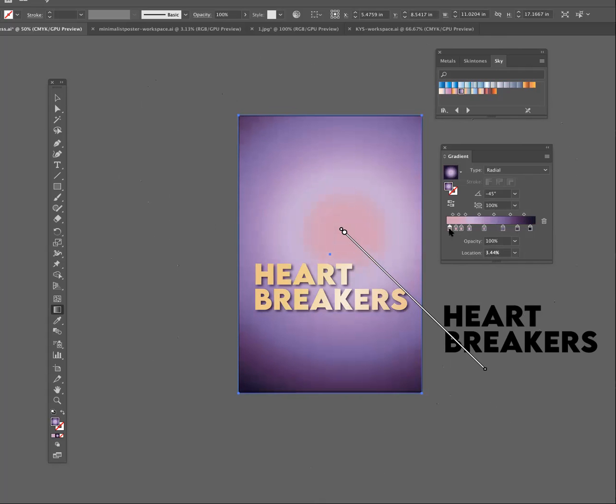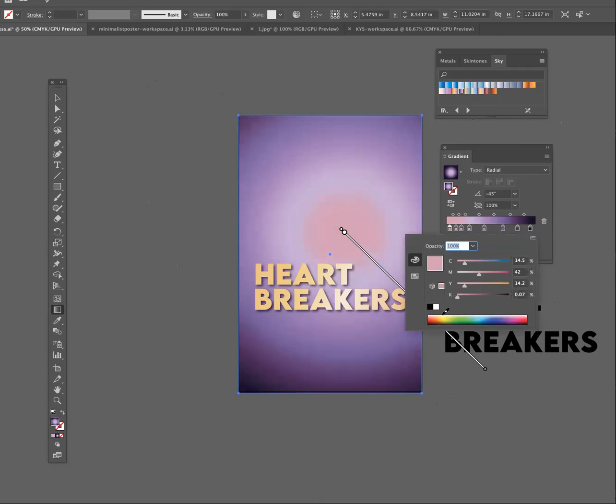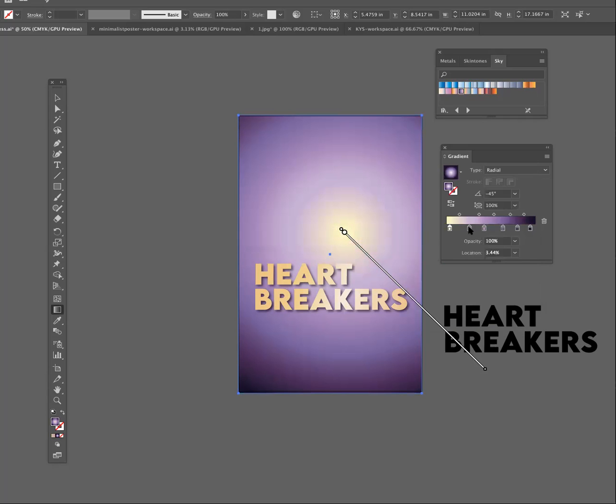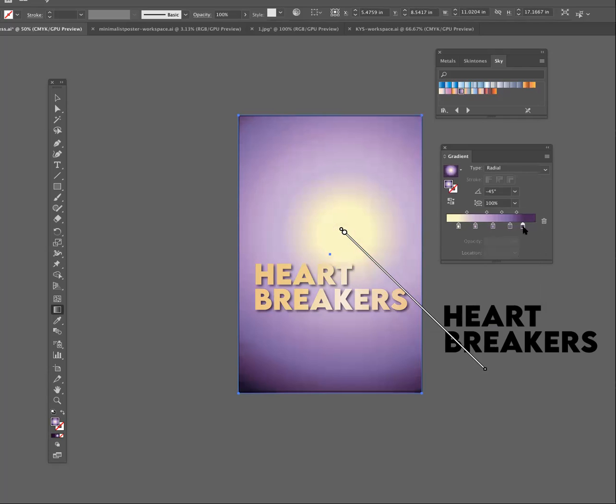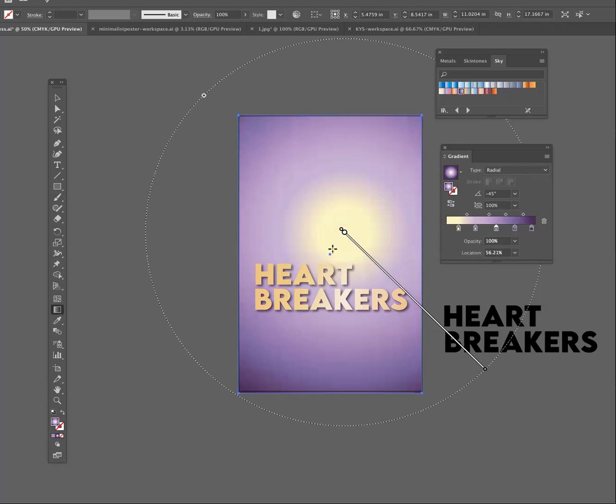We might actually want to add another one. I'm going to add a brighter color in there. Maybe get rid of some of these and really work on that glow. There, that looks cool. Maybe get rid of this dark one. So you can really customize these gradients to anything that you like.